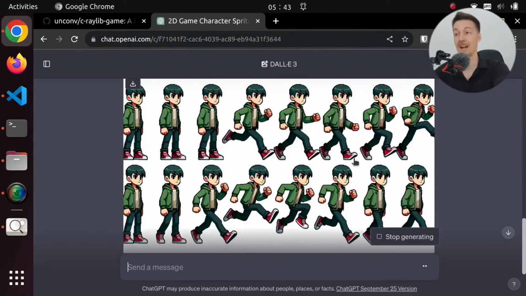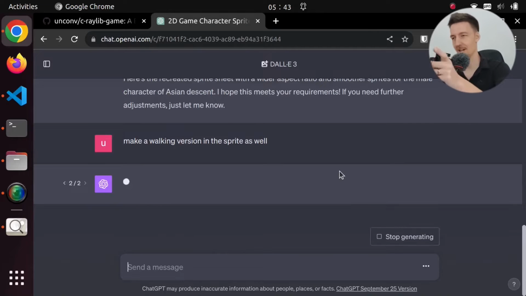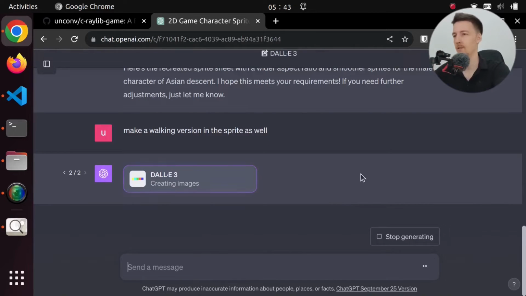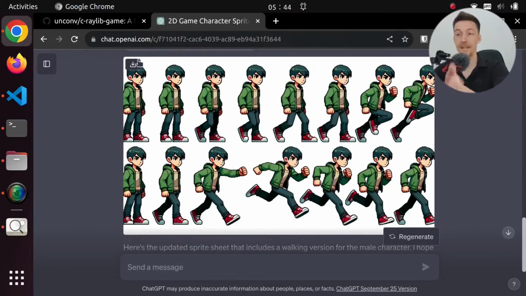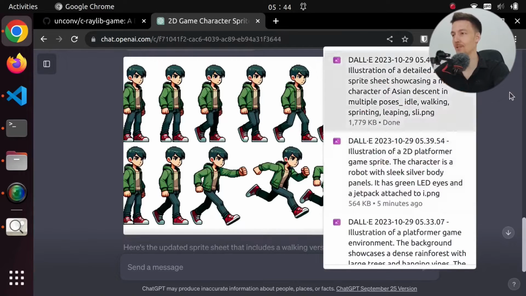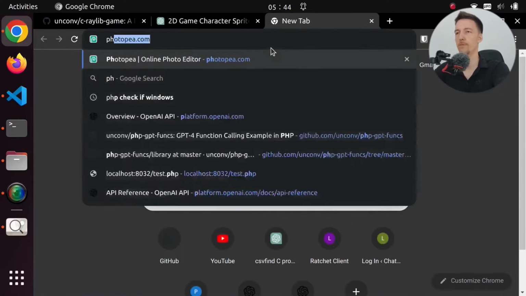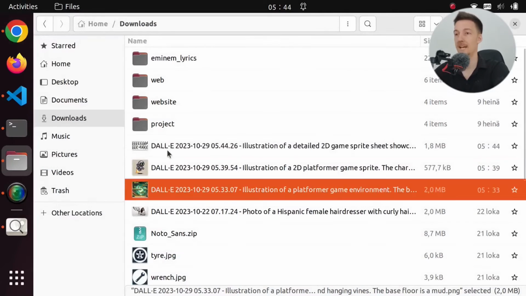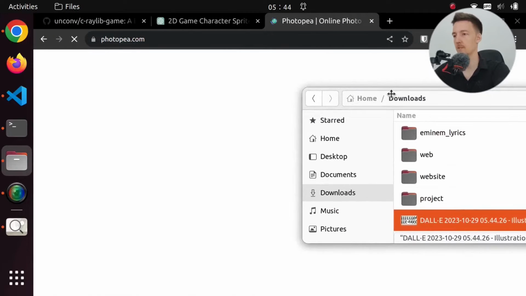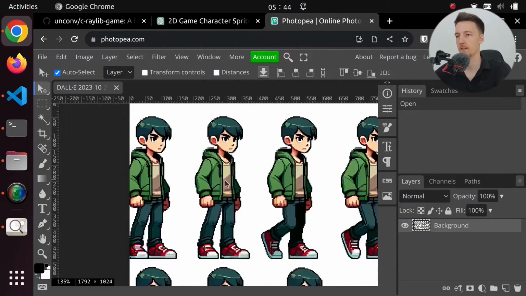And here we have now a completely different character, which I will recreate one more time, because that was a bit too tall. All right, and this looks almost the same. But let's use this one, and let's try to integrate this into our game. So let's go to Photopea, and I'm going to open this in Photopea and extract the characters from this. So let's open this here, and let's use this one as the main image for the character.